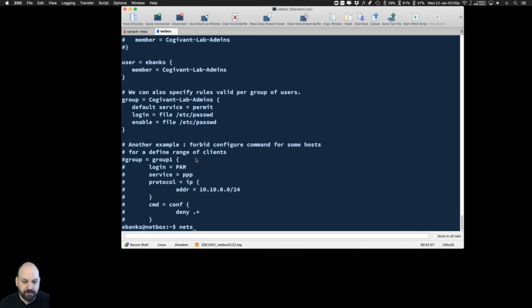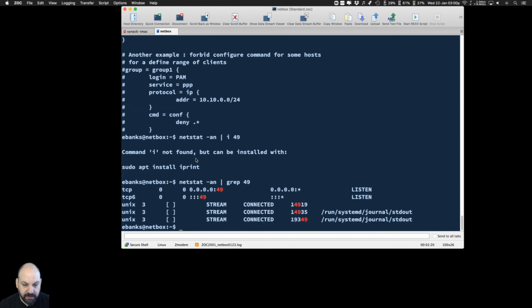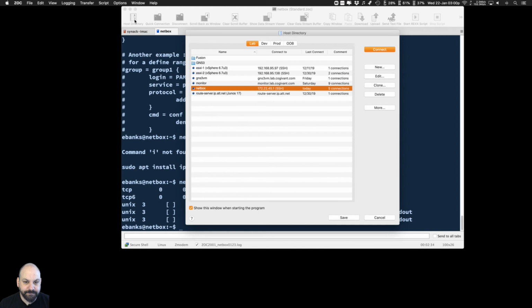So if I do, hey, look, that doesn't work. Oh, because I didn't include a grep, because I'm not smart. Okay, so there's my TACACS service right there, listening on port 49, waiting for inbounds. Yeah, it works great. I have that actually working on that router I have sitting in the lab.